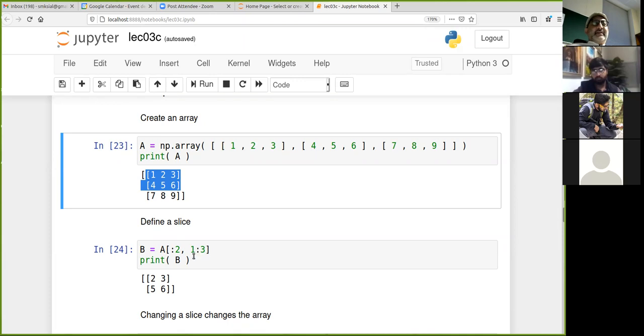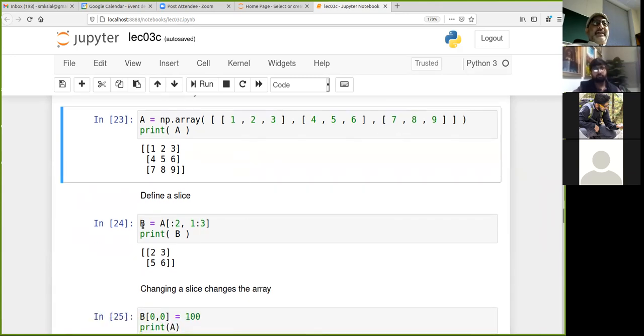Now, here it says start from column 1, column 2, but not as far as column 3. Okay, well, what are column 1 and column 2? Sorry, this is column 1 here, starting from here. This is column 1 and this is column 2. So is it okay now? Yes, sir. Okay. Now B refers to this block over here, 2, 3, 5, 6.